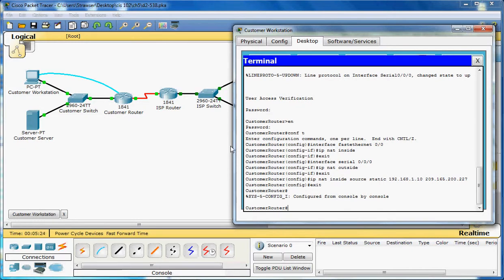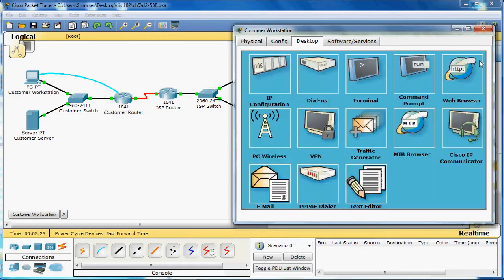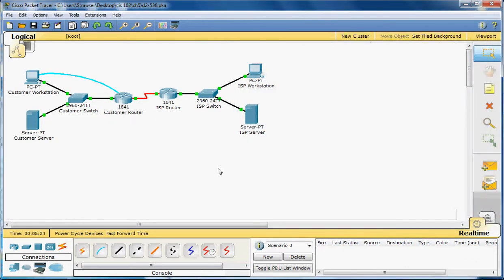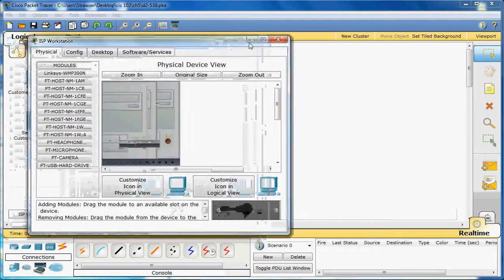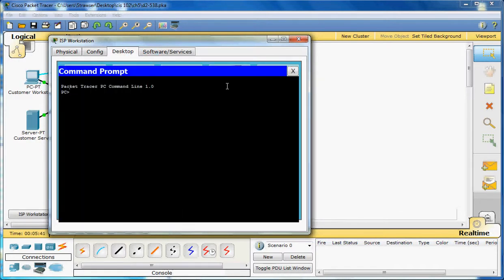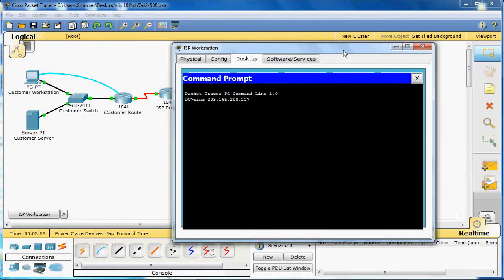And so now we can close the terminal and verify our connection. From the ISP workstation over here, we're going to open up the desktop to the command prompt. And so we will ping 209.165.200.227, which is the outside address of the server of the customer there.